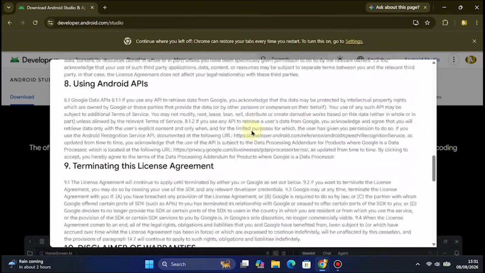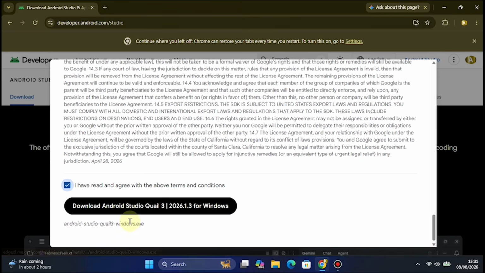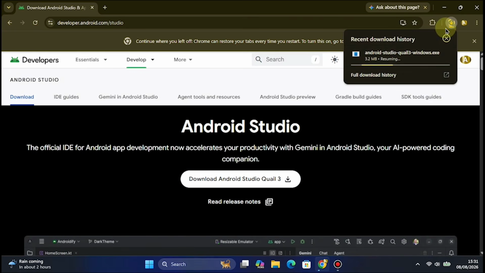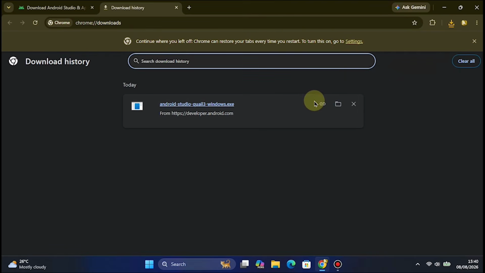When the Terms and Conditions window appears, scroll down, review the agreement, and accept the terms. Then click Download Android Studio to start downloading the installer. Depending on your internet speed, the download may take some time because Android Studio is a large development package. So be patient and wait until the download is completely finished. Avoid closing the browser or shutting down your PC while the download is still in progress.